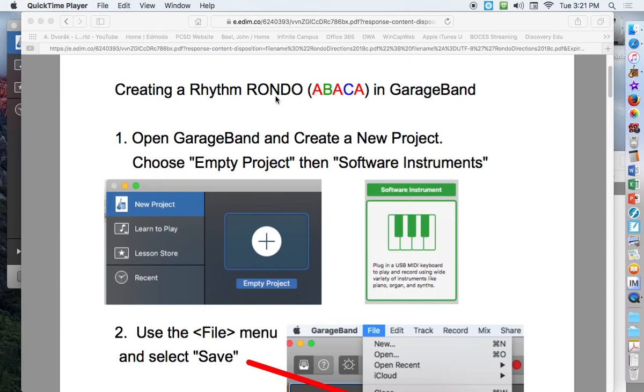Hello, today we're going to start your first composition project called the rhythm rondo. A rondo is a form that has a main section called A that repeats, but then in between that it has other sections like B and C which provide variety.